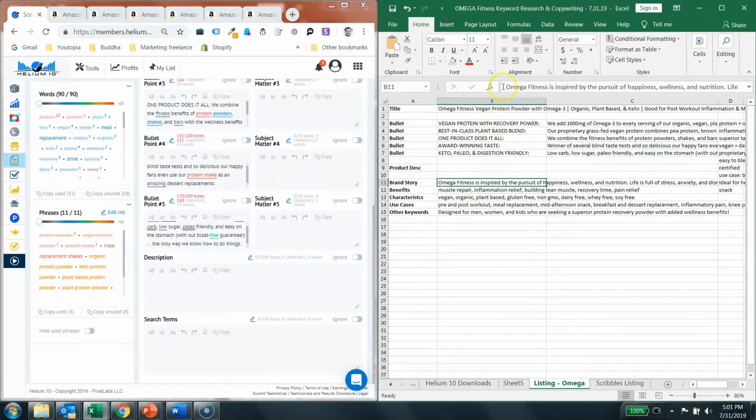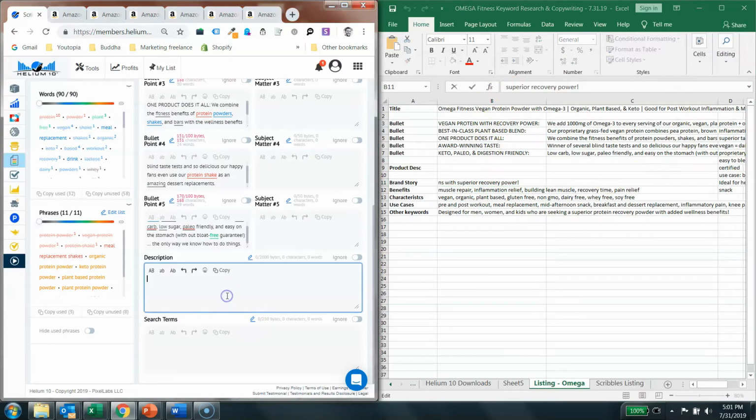So we have our brand story, and then we can't just say muscle repair, inflammation, etc. We need some sort of intro to it. So what we're going to say is our motto is gains with recovery power, meaning our protein powders provide superior, and then we're going to just list. Now we have a sort of an intro into listing these things out.